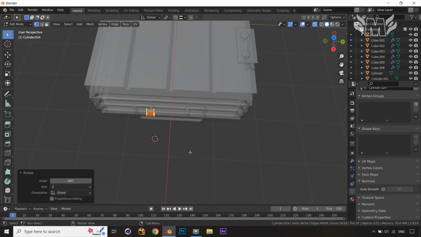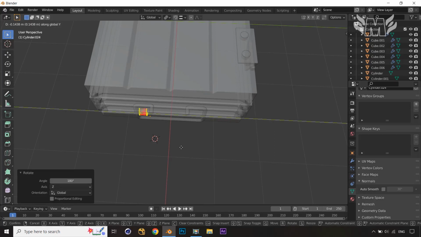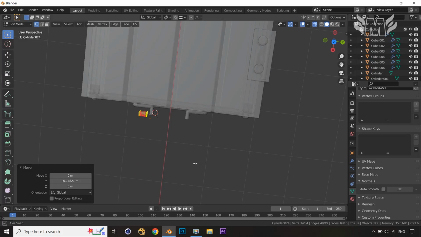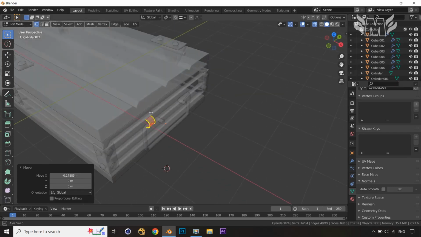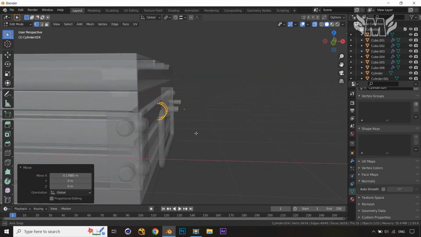Then press G, and which axis? This is the Y axis. Let's move it along the Y axis, something like this. Okay, and then in the top view, let's move it with G and the X axis, something like that. Okay, and let's see, yes, it's covering the handle almost like this.